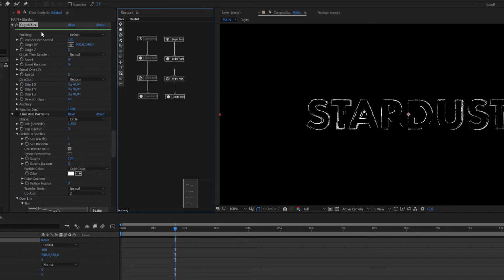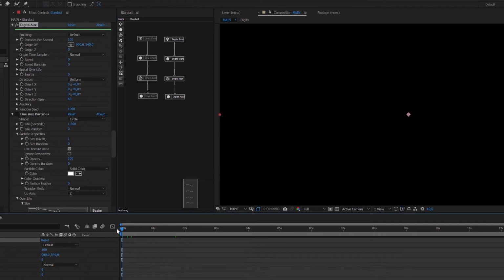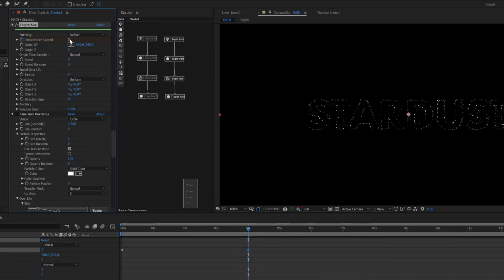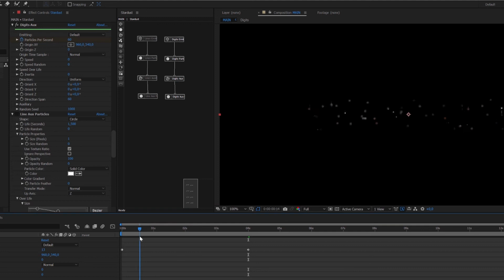Okay. And in my auxiliary system, I want to animate the particles per second value. So in the beginning, I want this to start out with a low value of particles. So let's set this to 5 particles per second and let's create a keyframe on frame 0. Now let's move up for 4 seconds. And let's change this to, let's say, 60 particles per second. And then this will create some kind of a nice build-up.